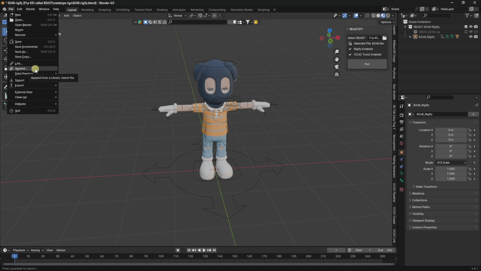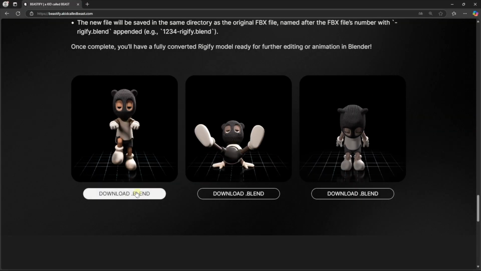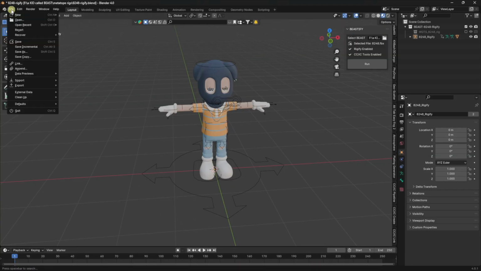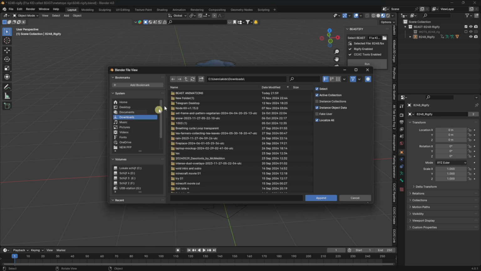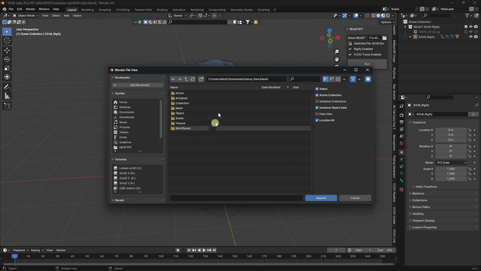Appending just means we're going to take the animation from this blend file that we just downloaded, and we're going to put it inside of this blend file. So we're going to File and we're going to Append. Then we're going to the animations that we just downloaded, for example, Dance Flare. And then we come inside of this screen.